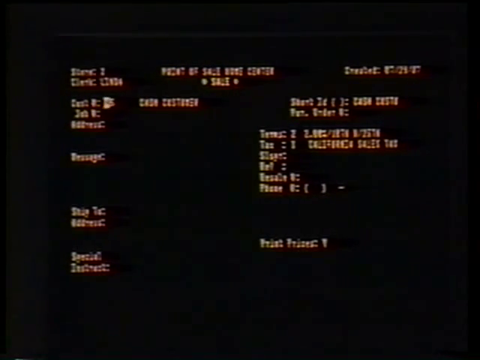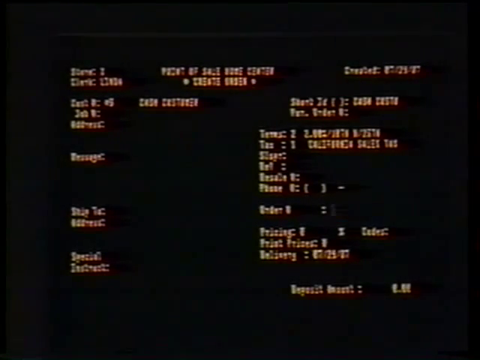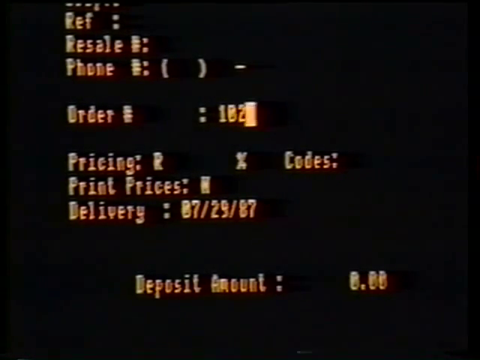Don't be too concerned by all the information fields on the big header. You'll only have to work with a couple of them for now. Once again, press the Save Order key to recall an order transaction. The cursor jumps to the Order field. Type in the document number which was just assigned to the order and print it on the receipt.